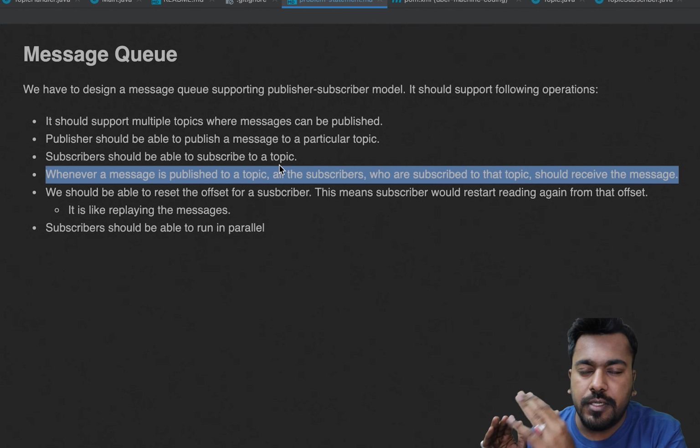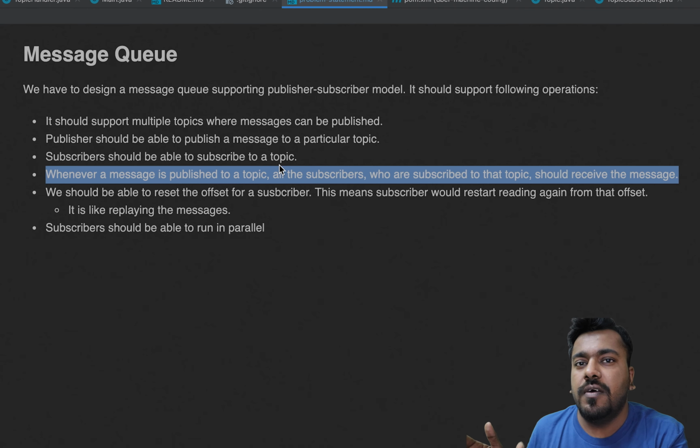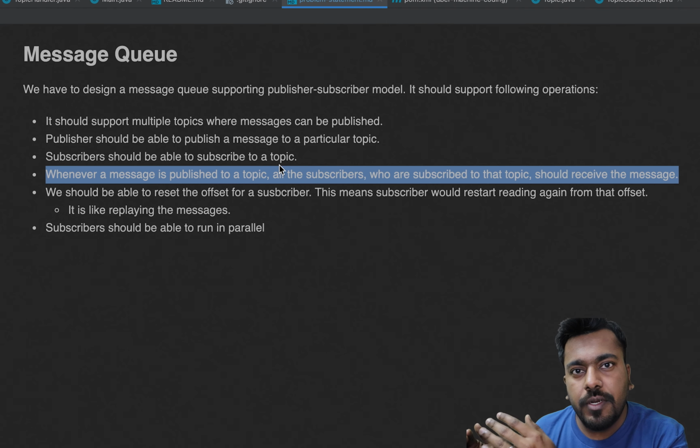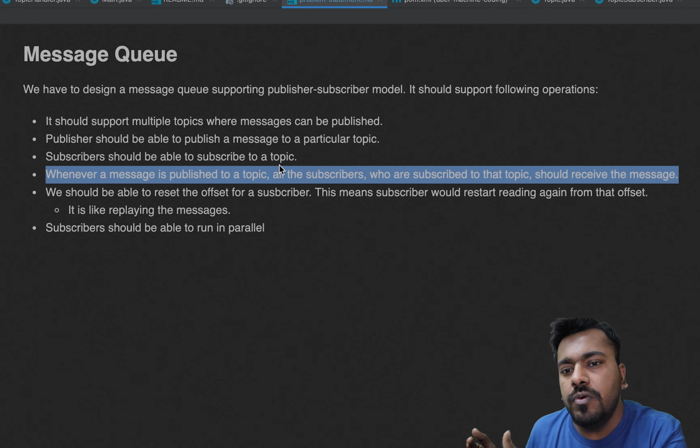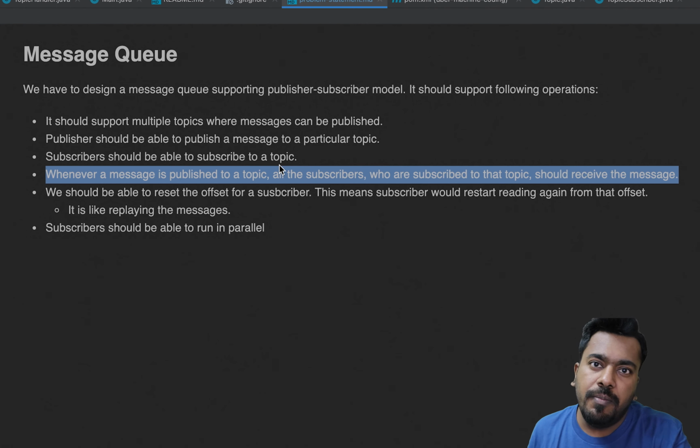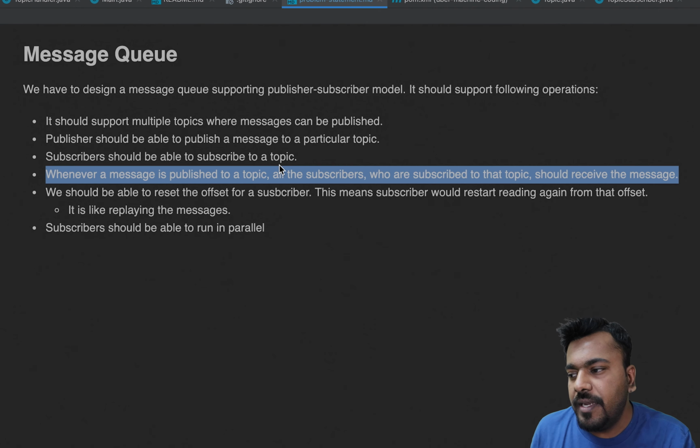In that case, you can reset the offset of that subscriber. So for that particular subscriber, you will just say reset the offset back to 2. For that subscriber, all the messages from 2 till the end will be sent. And again, when new messages come, they will also be sent. So it will happen this way.